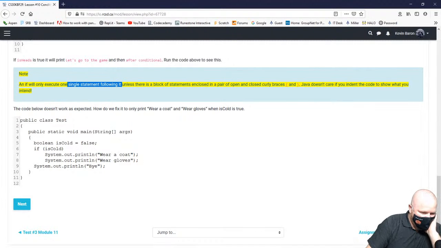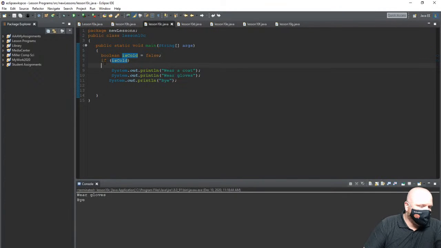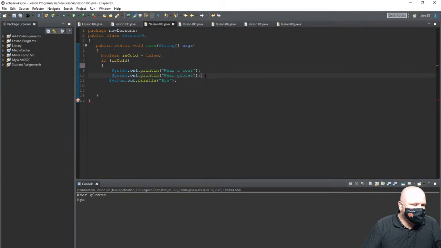So when you look at this statement right here, which I have in a class right now, what I want is, if isCold is true, I want it to output wear a coat and wear gloves. I want it to output both. Right now, it only outputs one. We want it to be able to print two of them. We don't care about this statement. This is just an after conditional statement. So in order to make this work, we have to put the two statements inside open and closed curly braces.